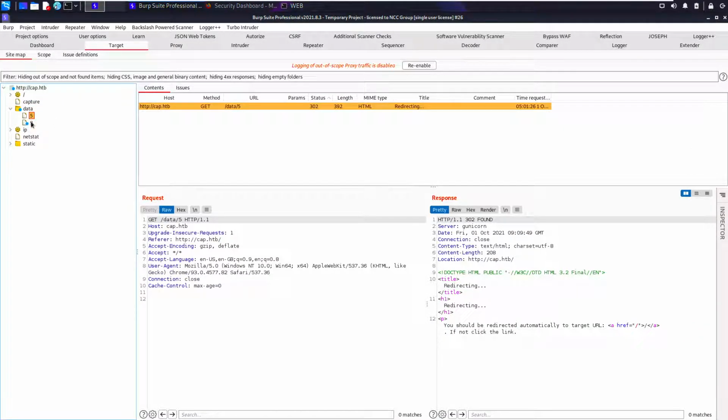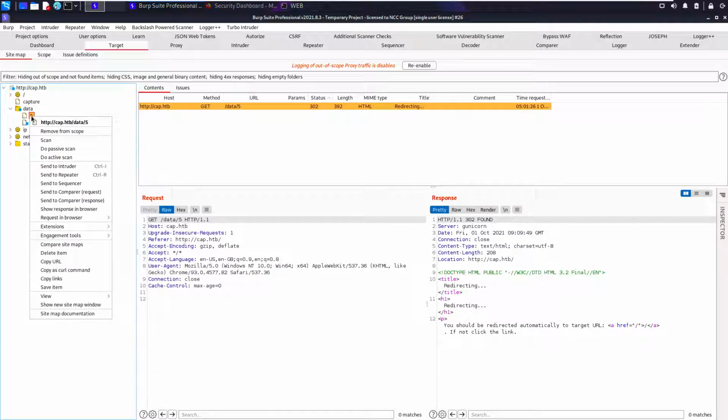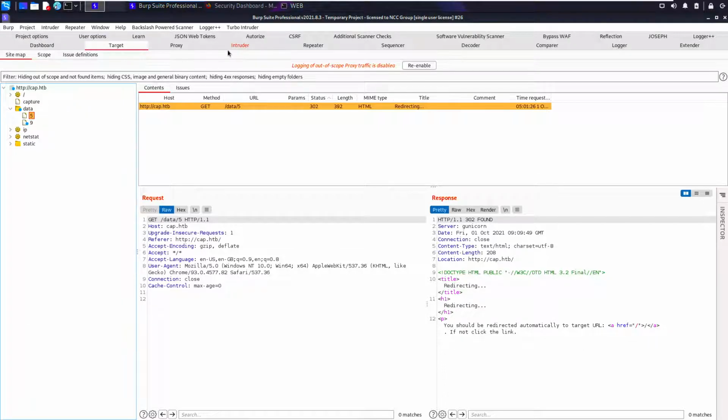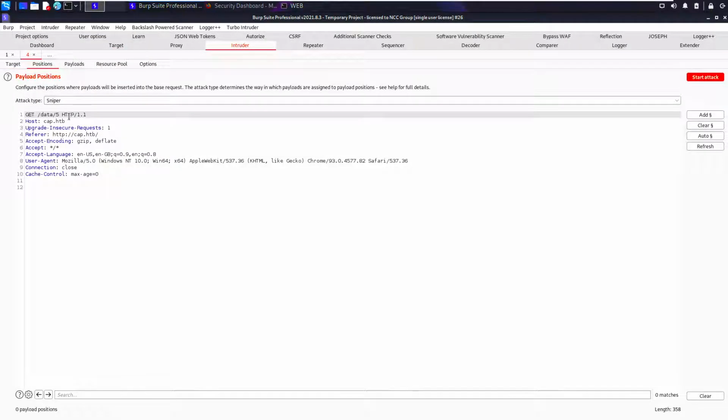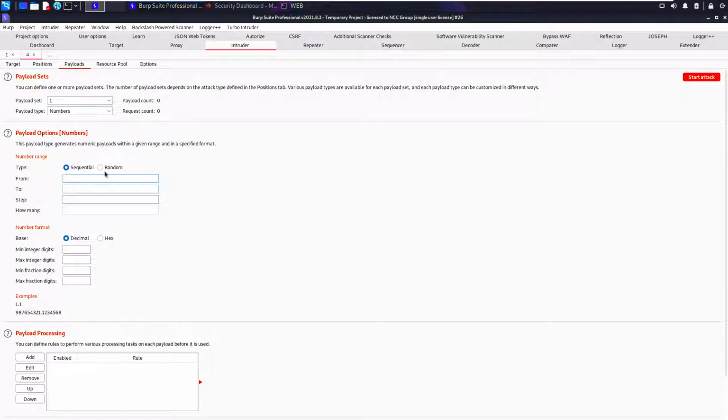I can see that when I go to 5 and 9, I get a redirect back to the root. That to me seems suspicious. So what I'm going to go ahead and do is add it to Intruder. I'm going to set the position to the integer ID above data. Go into my payloads, and find numbers. I'm going to go from -100 to 100 with a step of 1. This will basically just cover the negative and positive spectrum of IDs.